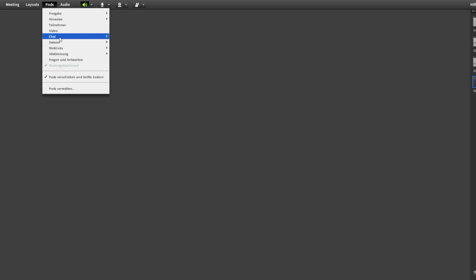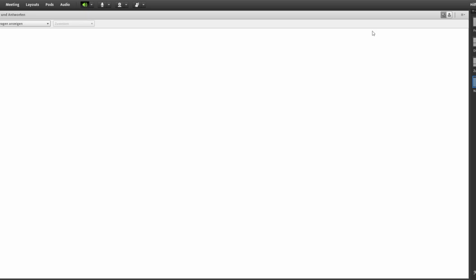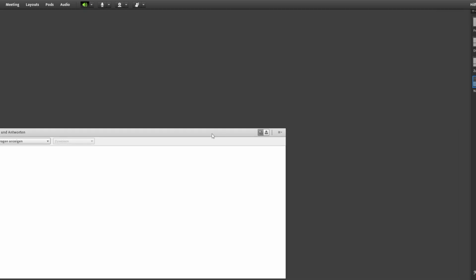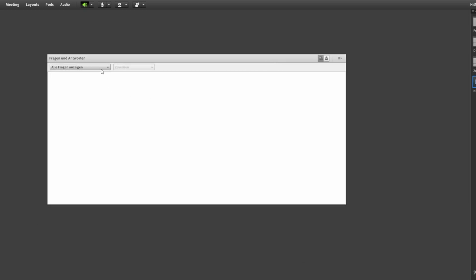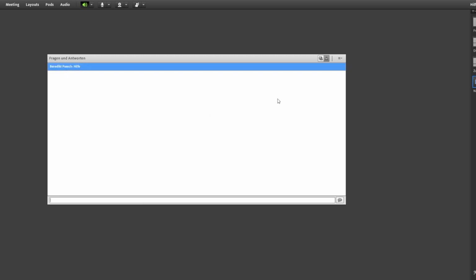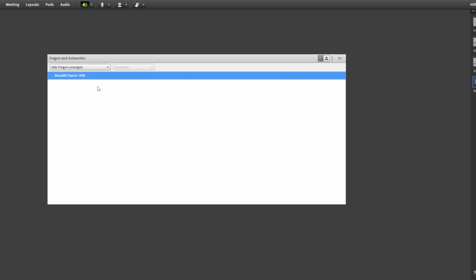It is also possible to ask questions directly to hosts and presenters, which they can answer directly inside the pod. In the pods menu, it can be set if size and position of the pod can be changed. Manage Pods gives the option to either rename or delete a pod if needed.